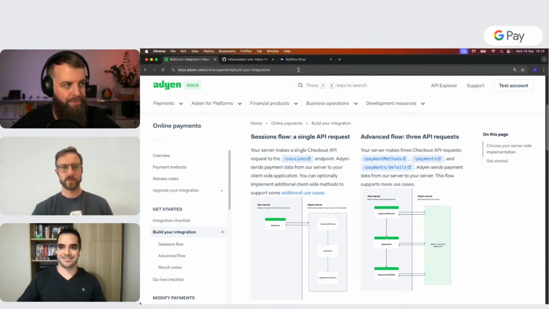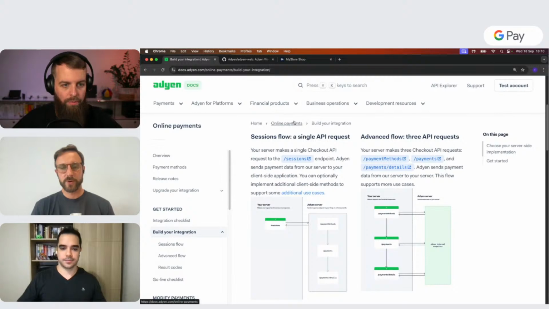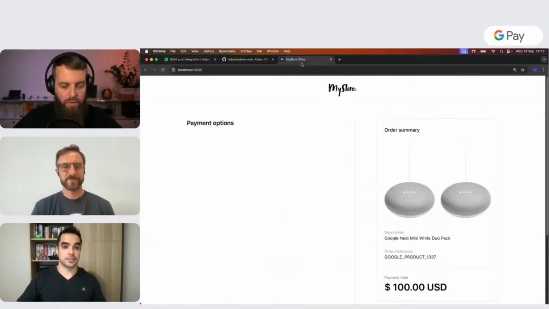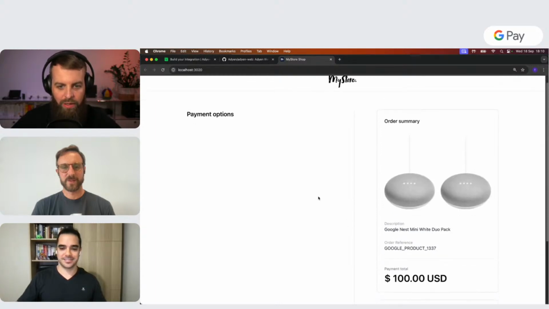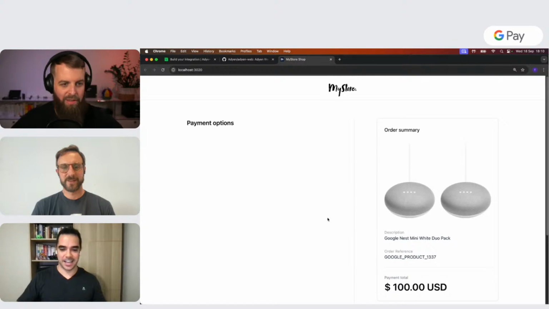Great. Looking forward. What are we going to build, by the way? Is it going to be an ice cream shop or T-shirt or electronics? Tell us about it. Yeah. So today we're going to be buying a Google Nest Mini white Google pack for $100. I like the order reference number. Especially the suffix. Yes. Great choice.